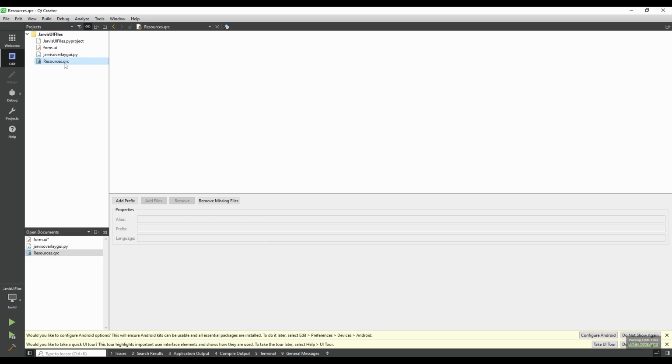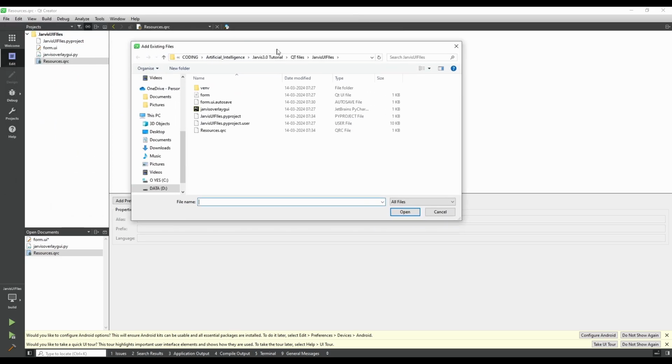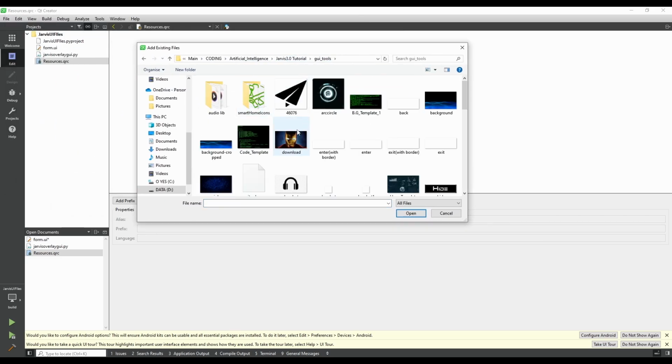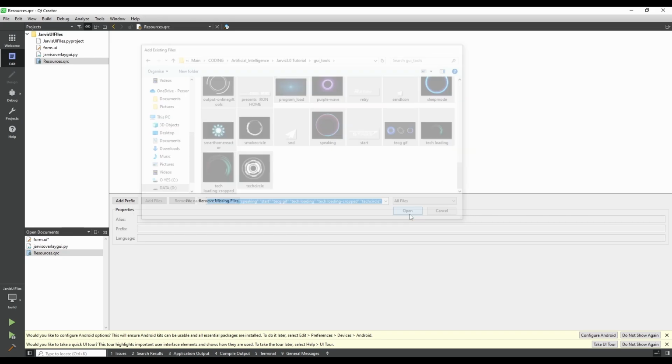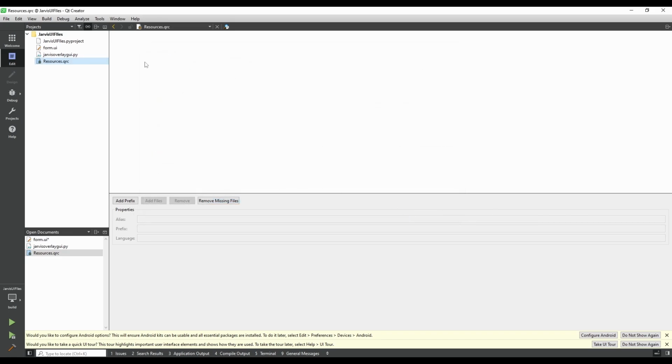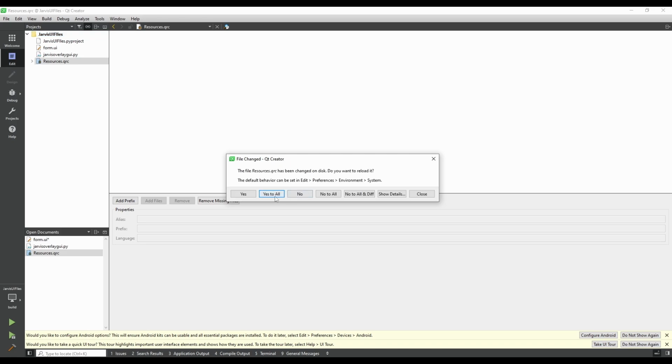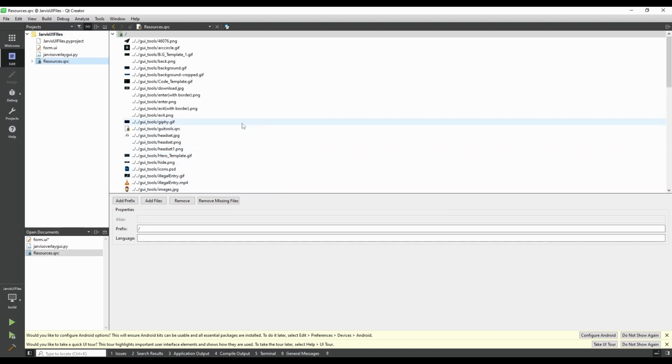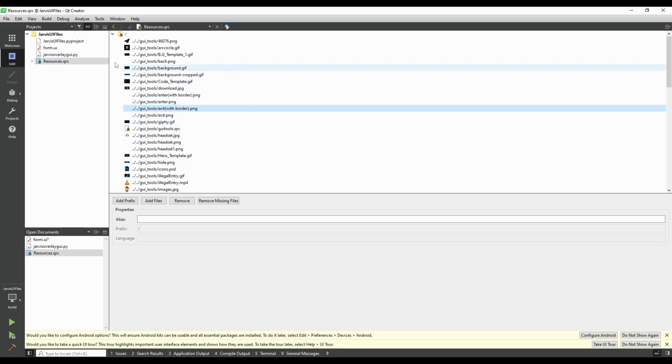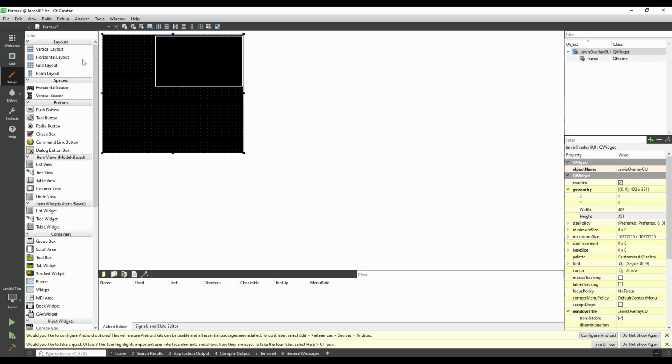You can see this is called resources.qrc. Just right click on this one and add existing files, and you can navigate to the GUI tools and select all except the audio library and just click open, and this will take some time. You can click yes to all. And yep, you have successfully imported these files to your PyQt project. Let's go to the form.ui.